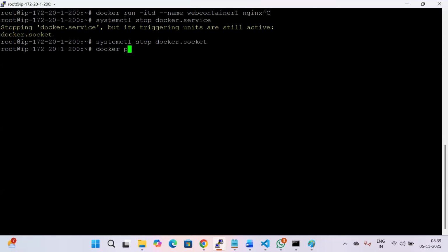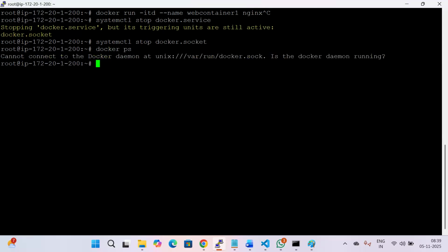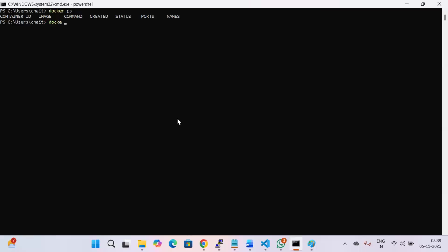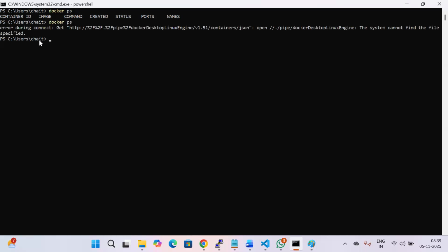Now, if you run docker ps, I am going to get an error. What is the error? Cannot connect to the Docker daemon. Whatever command you have given, the Docker daemon is unable to listen to it. In the same manner in Windows, when you give docker ps, I get the same kind of output: error during connect, the system cannot find the file specified. It is unable to connect to Docker as Docker is not running in the background.